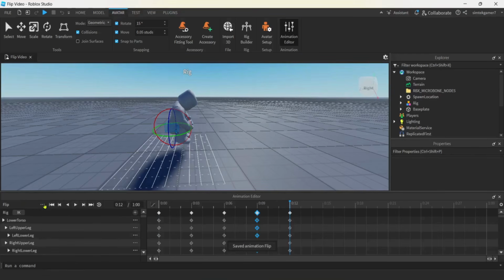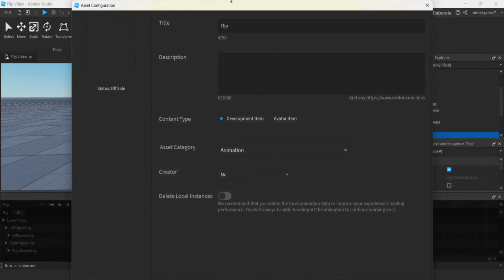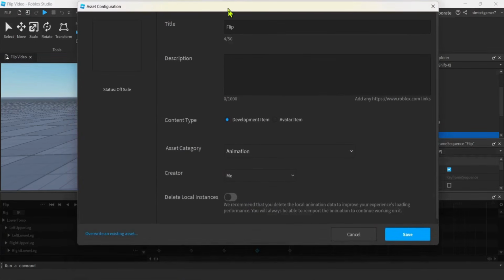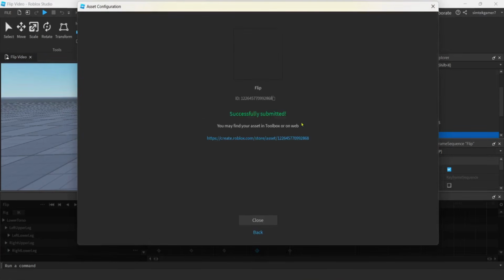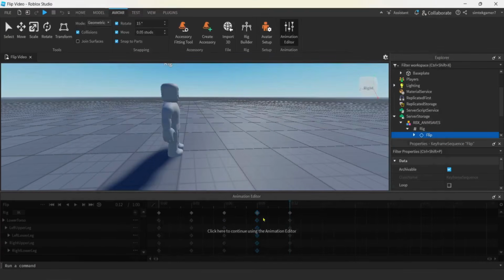We'll hit save. 3 dots again. Publish to Roblox. Flip. Let's move this down so we can see our submit button. And we'll just hit save. And let's get that ID right there, right? The big ID, hit those two boxes. Boom, ID copied. Close this.